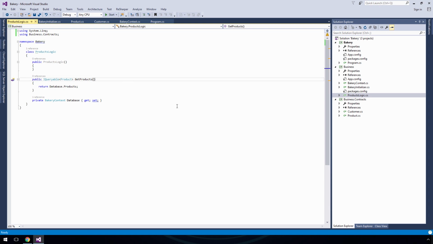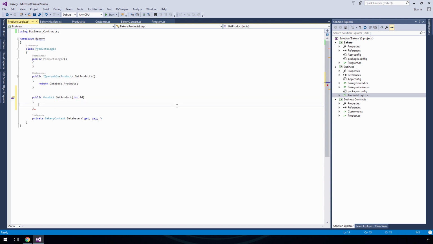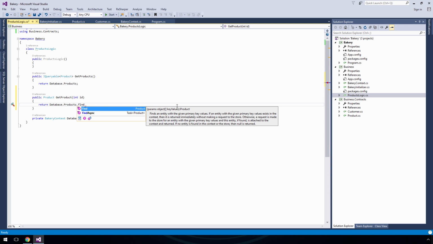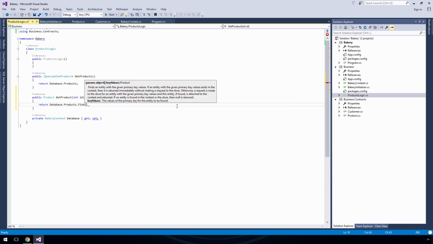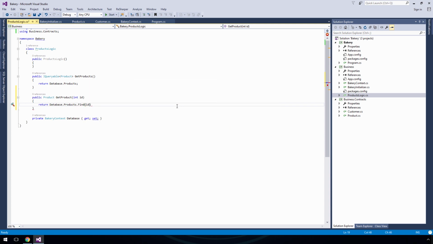So let's do something else first. In the products, get products, I want to extract the interface. So let's say I want to try another one, like public product get product int id, and I want to say return database. You can see how easily I'm coding because it's so smart at picking up things that I want. So this should be what I really wanted.